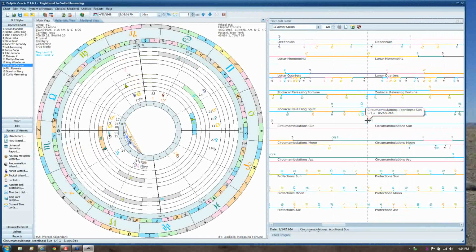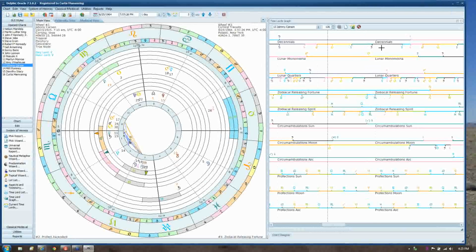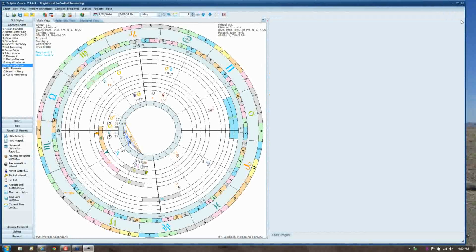For example, if I clicked on that August 25th, 1964, what you're seeing there in the main chart view is how it changed. I'm showing transits, and then there will be the time wheels that are associated with auto-generated charts, which I haven't shown yet, but we'll get into that right now. Let me close this out.